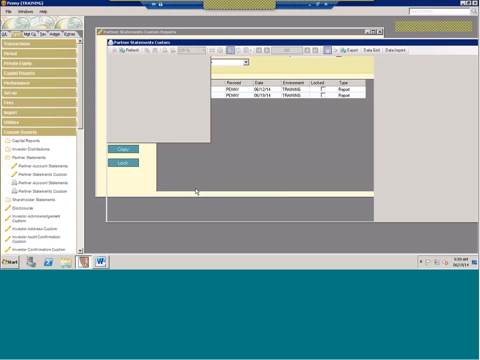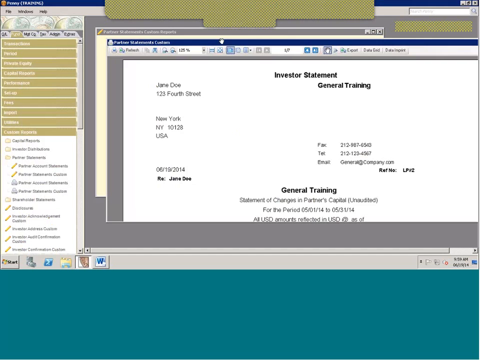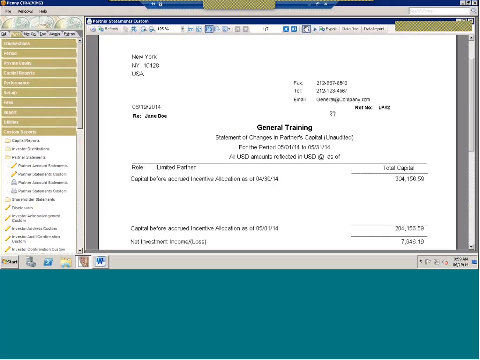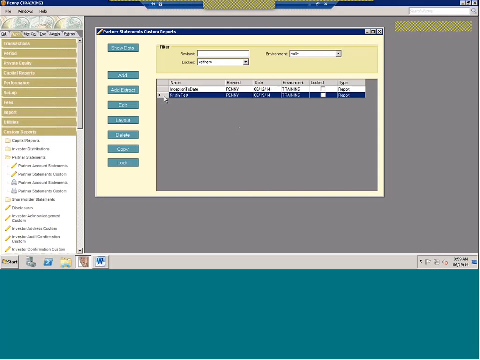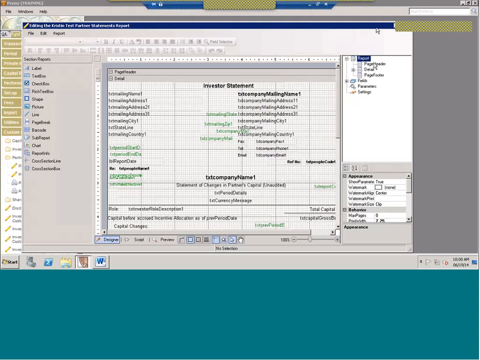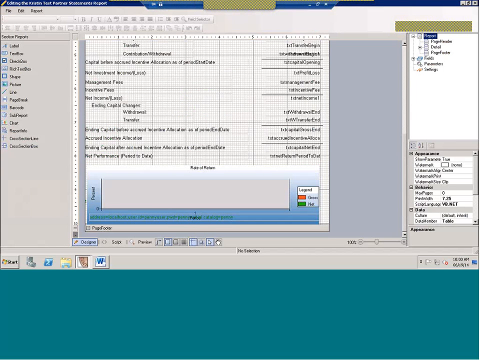Without doing anything, you can use these templates, and you can see here's the basic template for my partner statement. It has the fund name, the dates, capital numbers. Most people are going to want to make changes to this, so let's go over how to do that. I'm going to reopen this. And this looks a little overwhelming, right? But don't be scared. We're going to go over it.